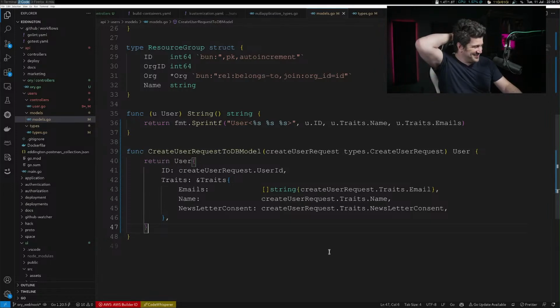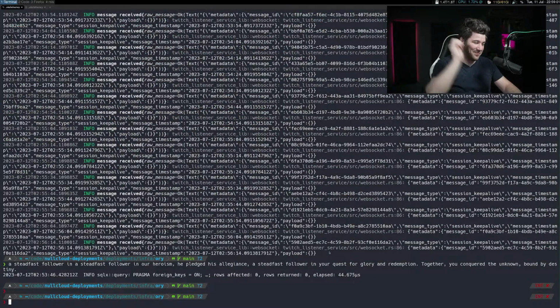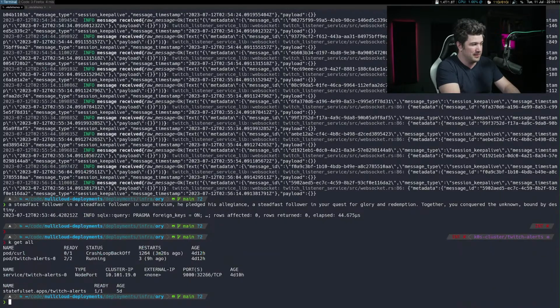Actually, you want to know why the front end's broken? The front end is broken because I don't know what to do next. It's so broken. kubectl get all. So we have this node port service here.